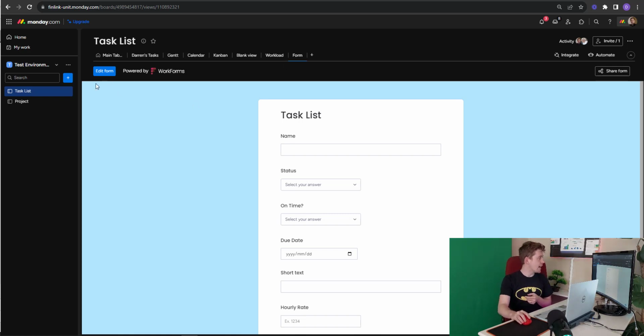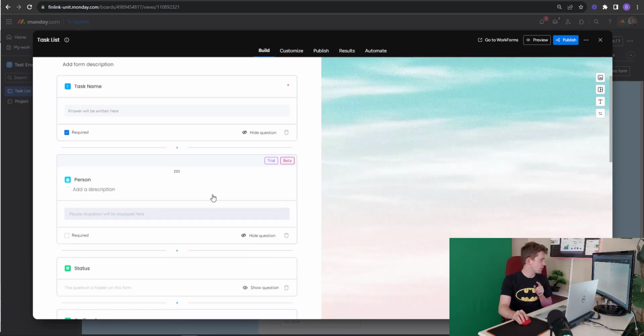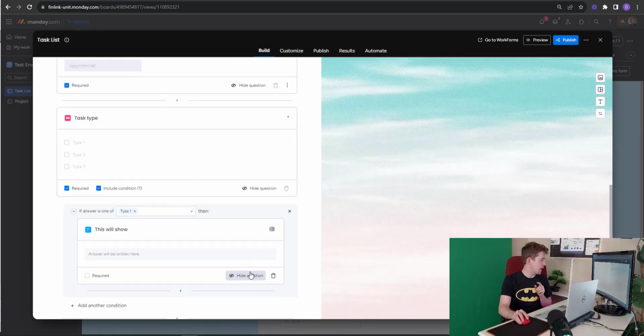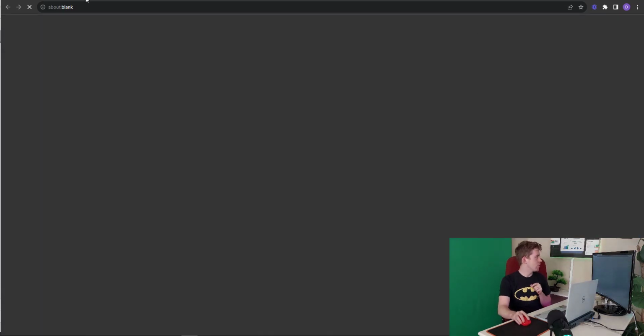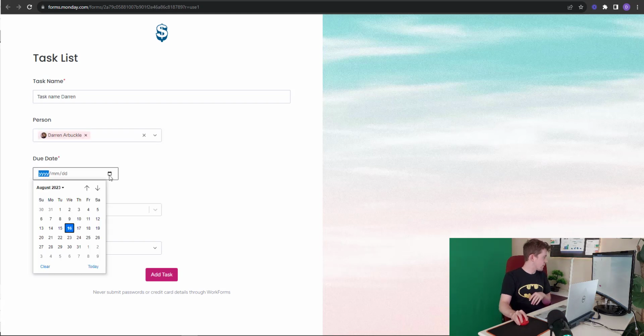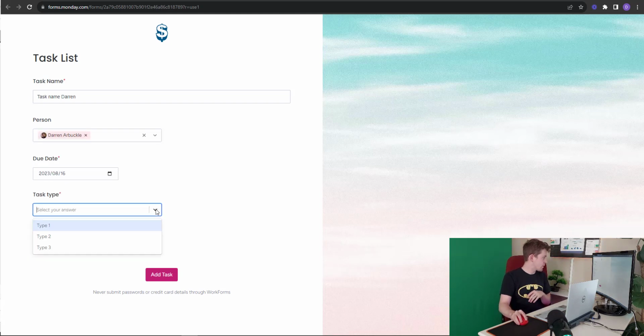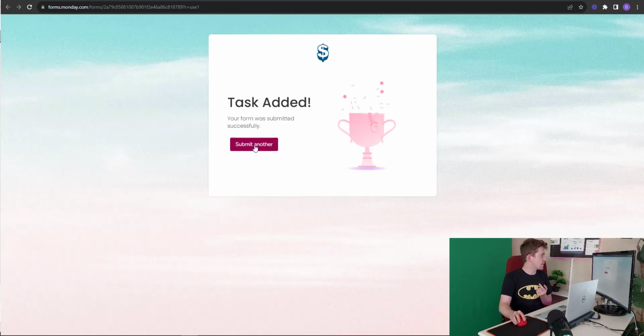All right, there's just two things I wanted to add here because I see that these are not showing. So we'll have the person and we will have the project. Right, so let us go and preview what this is going to look like. So we can go task name Darren. We're going to assign Darren to this. Darren needs to finish this today. It's a type 2, and we can assign it to the project. You add the task, and now I can submit another one.